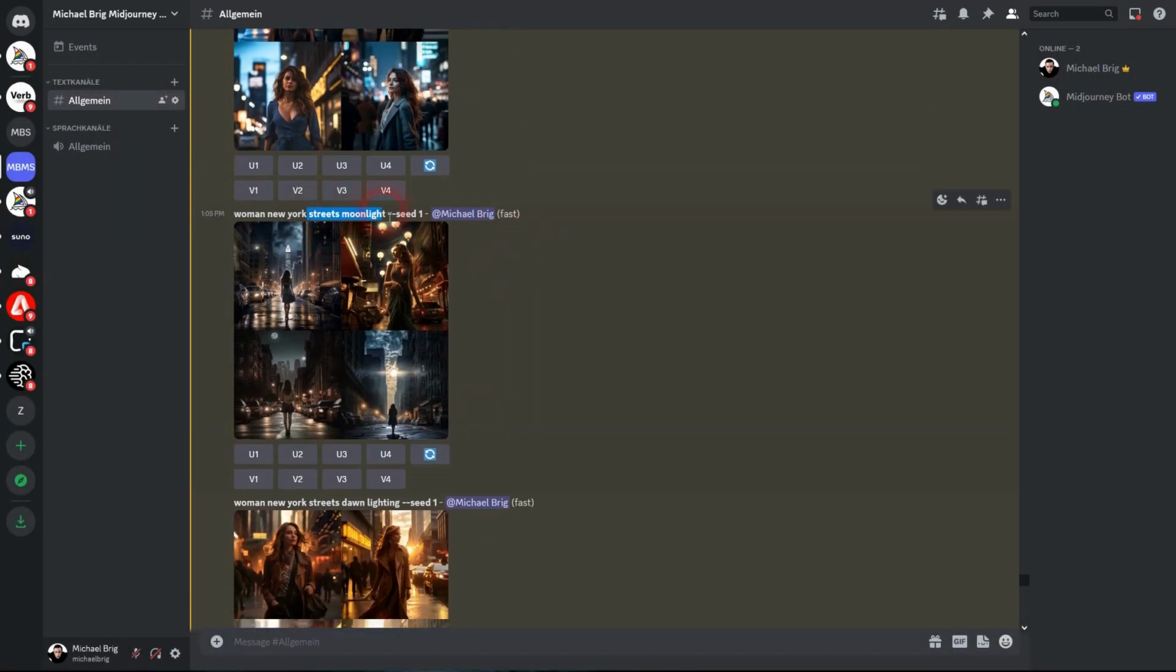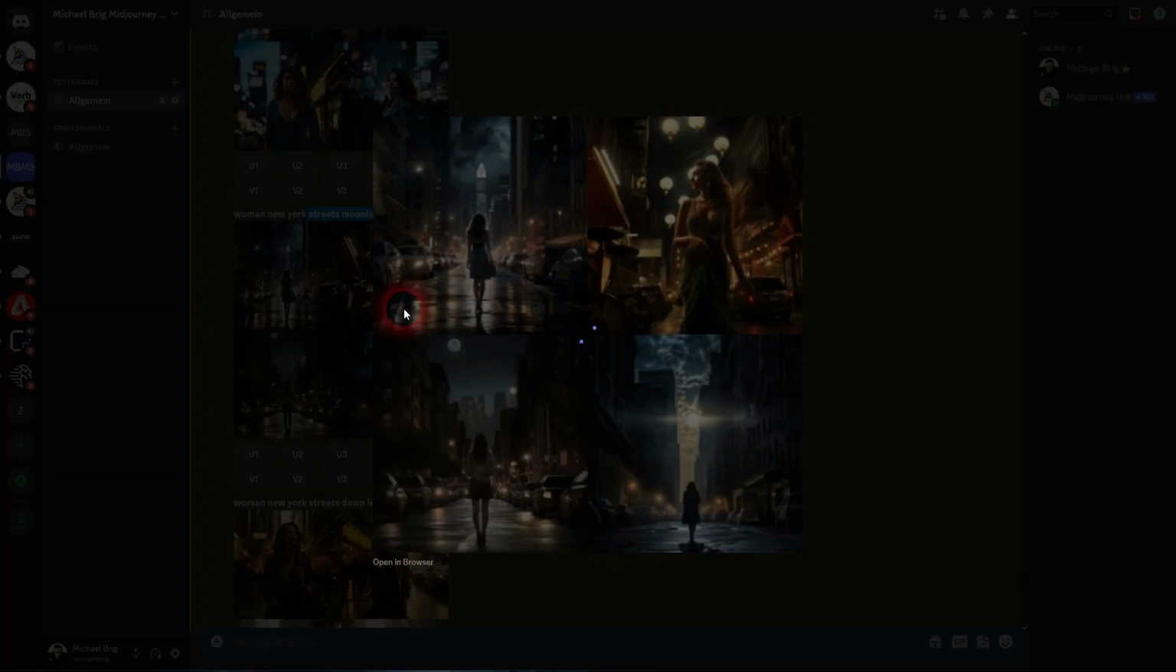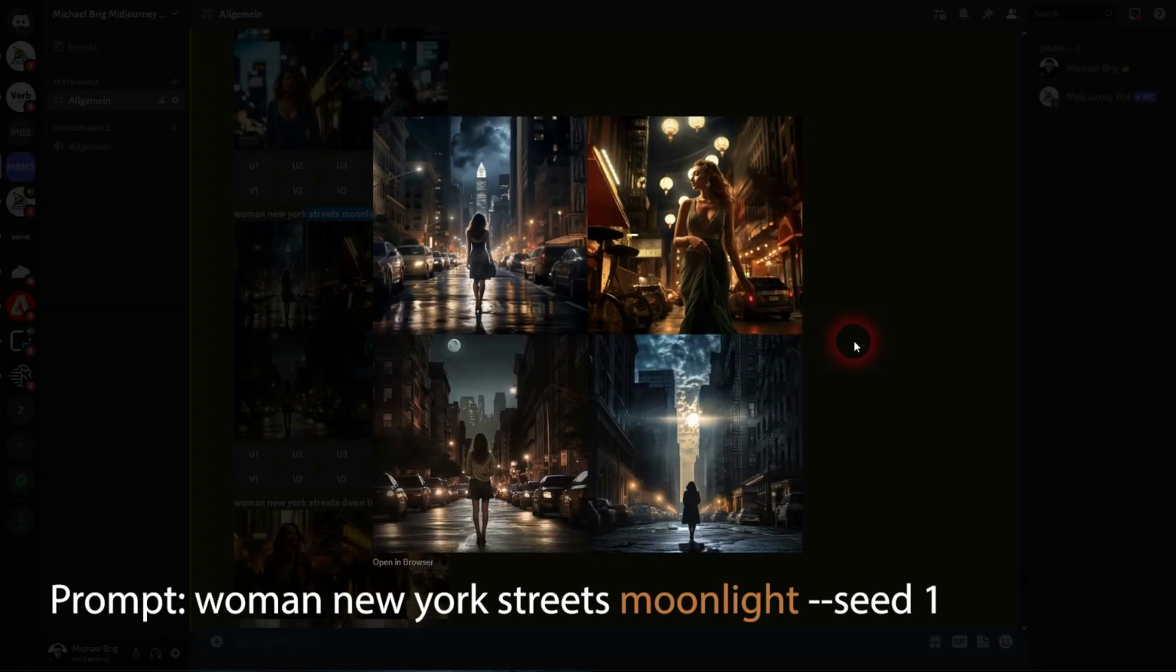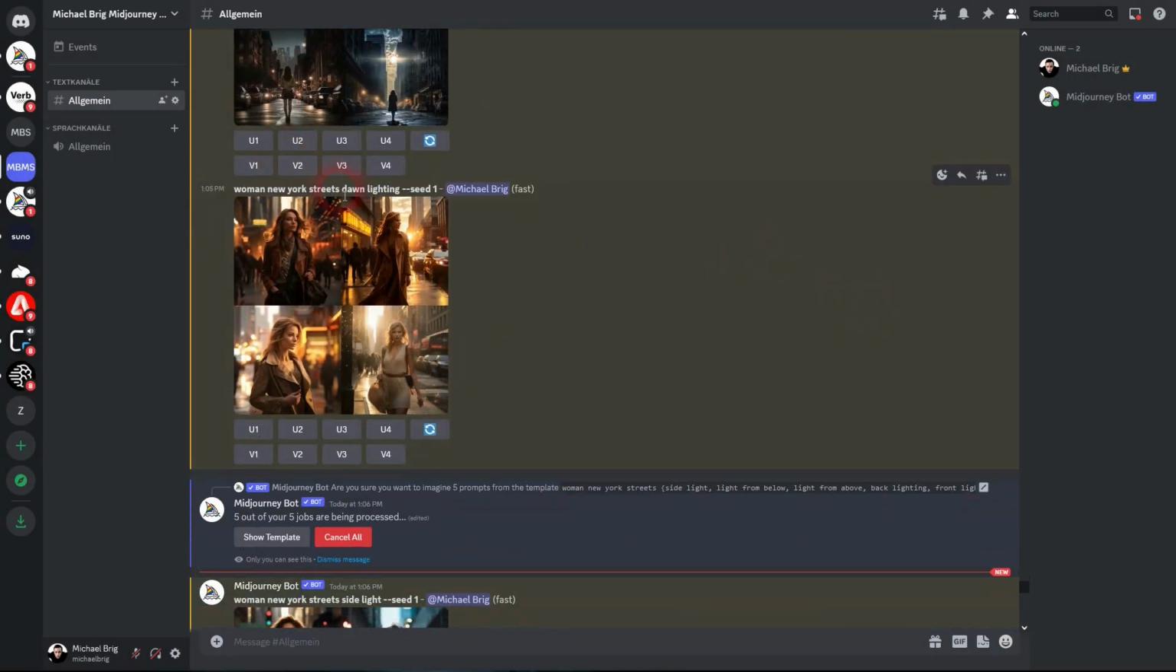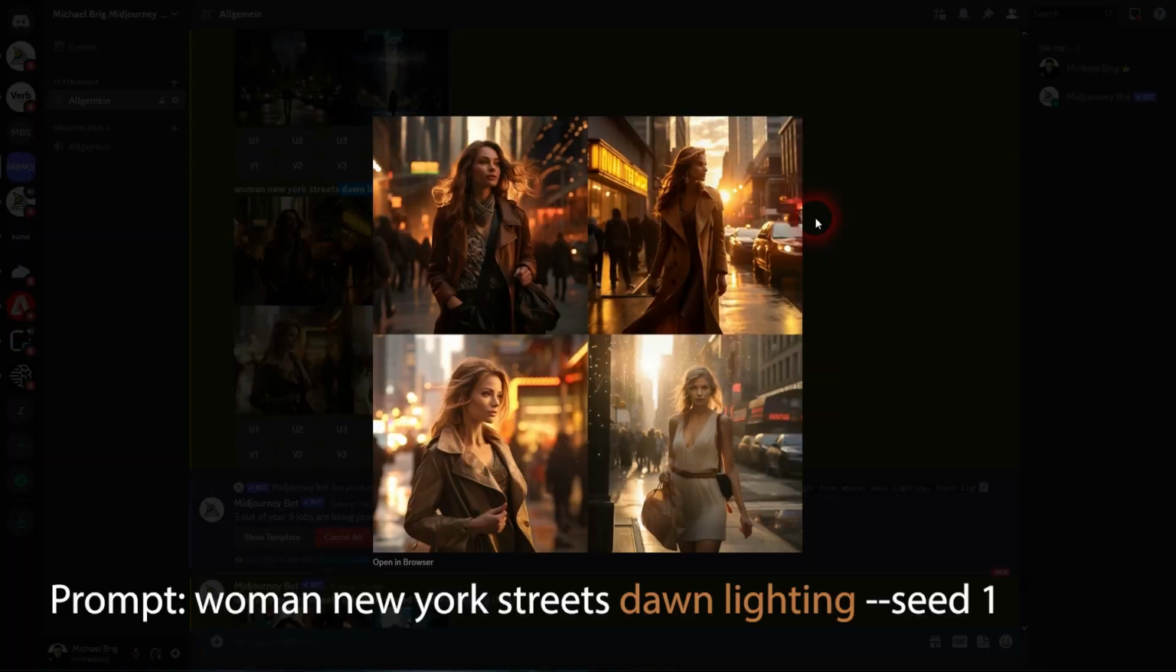Finally, moonlight, it also works, but you can see a little bit of a hit and miss here and there. But it understands that you want to have kind of like a nighttime photo where the moon shines through. Here's dawn lighting, not as intense as golden hour, so you could differentiate that.